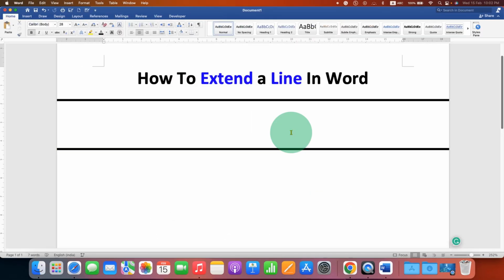And now you can easily type in the document, and even if you press Enter on your keyboard, the line won't move.